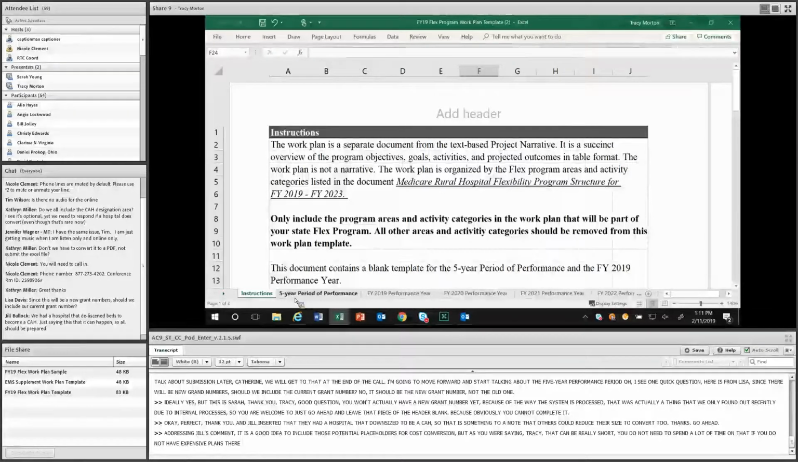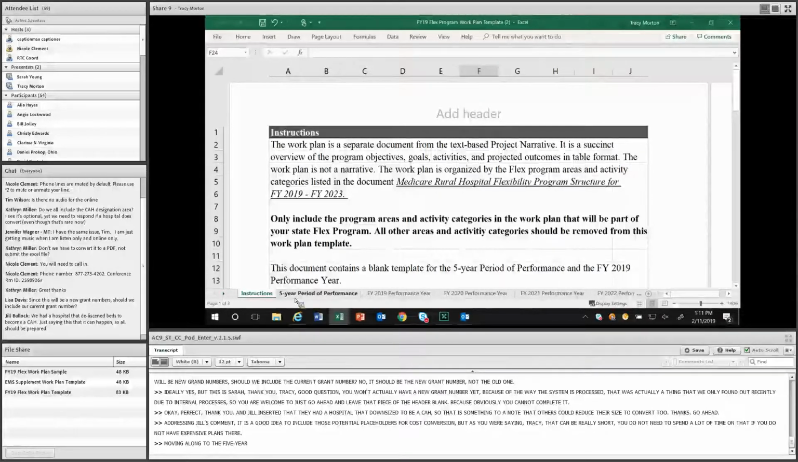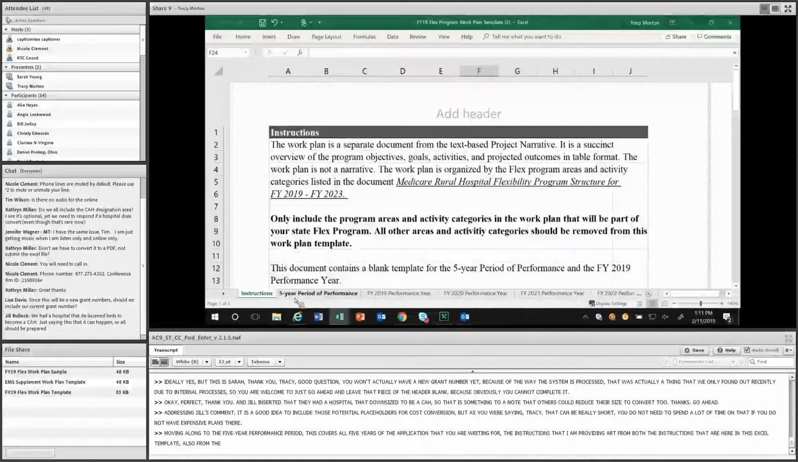So this covers all 5 years of the application that you're writing for. It's a very high-level view. The instructions that I'm providing are from both the instructions that are here in this Excel template, also from the instructions that are in the NOFO with a little bit of interpretation as well. But mostly it's all there. So this is what just the template looks like.